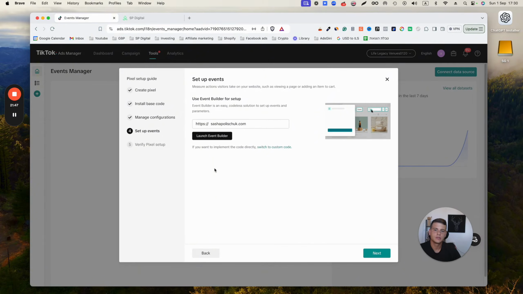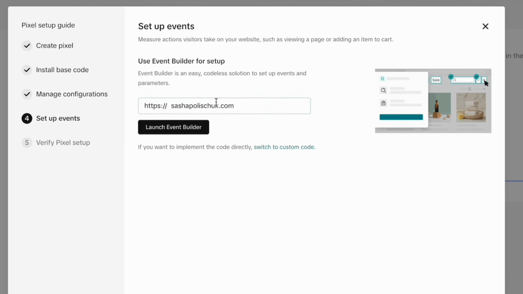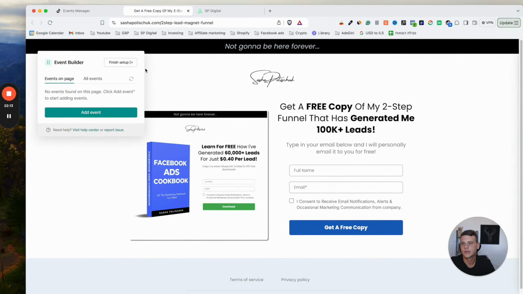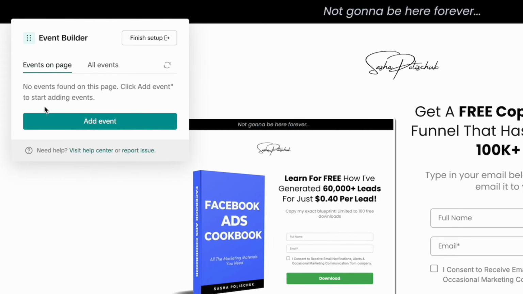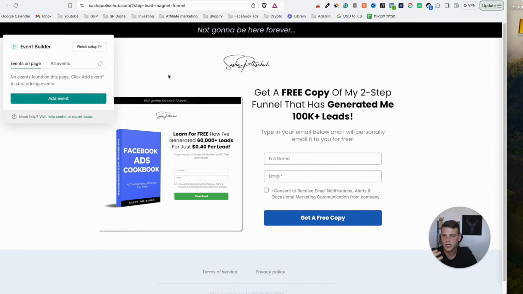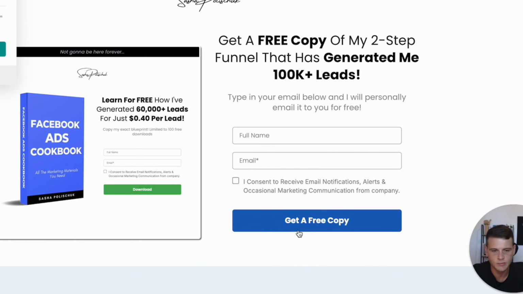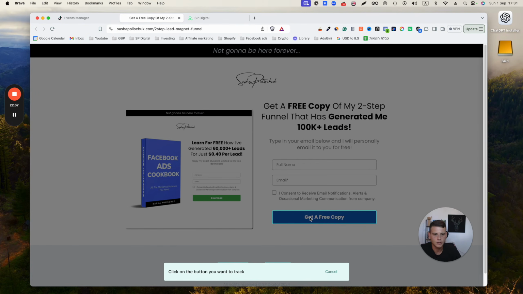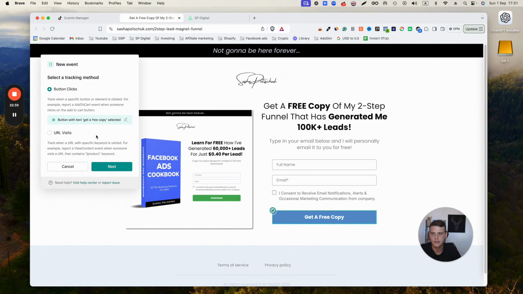All right, so what we need to do over here is paste our funnel or website URL, and then click on launch event builder. As you can see, we have this small box opened up over here. It's very similar to the Facebook event setup tool. Essentially you have two options, either tracking a URL or tracking a button. So let's say I want to track this button over here. I click on add event and button clicks, and then I can select this button over here, and I can attach an event when someone clicks on this button.